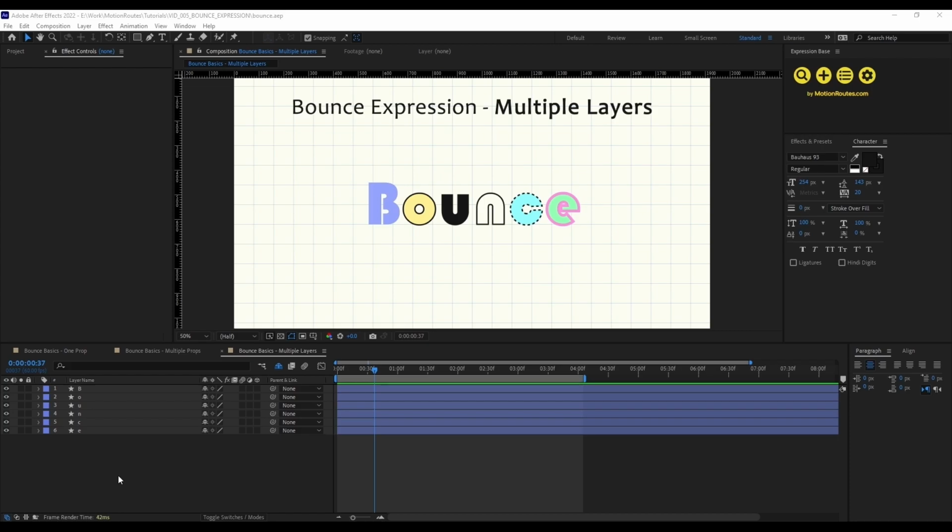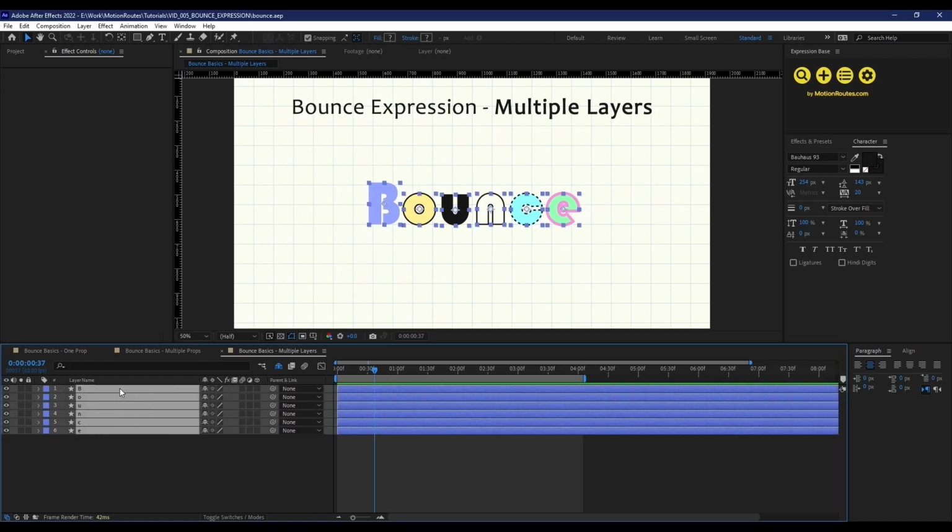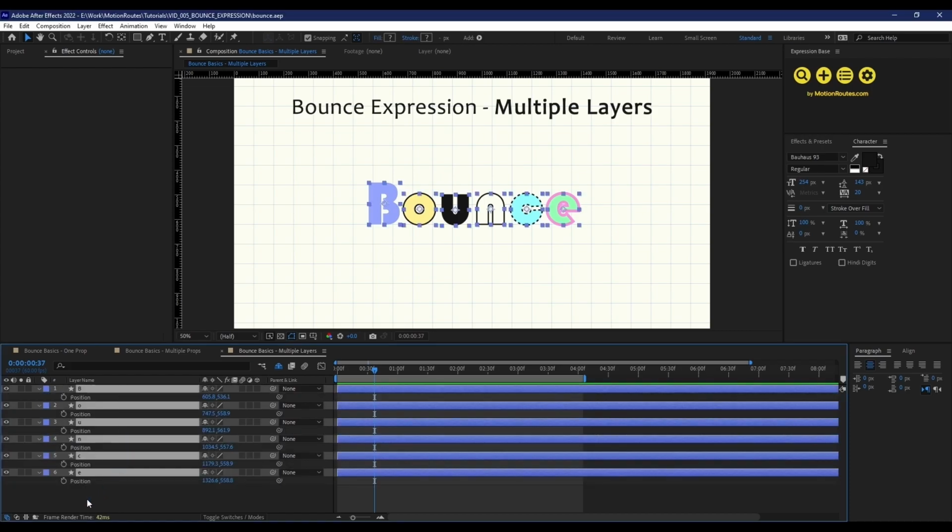In this last example, we will create bouncing shape layers using the bounce expression. So let us select all shape layers and create a keyframe on the position property at the half second mark. Then let's create another keyframe on the position property at 0 seconds.